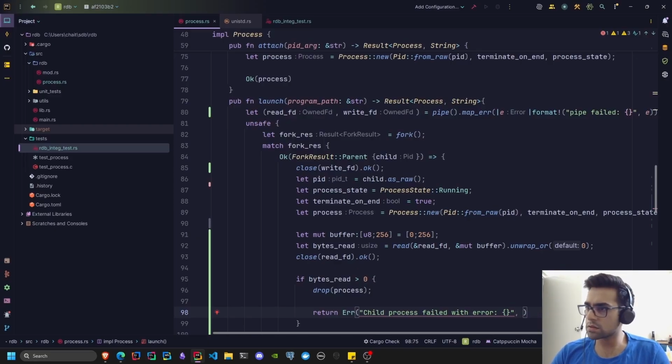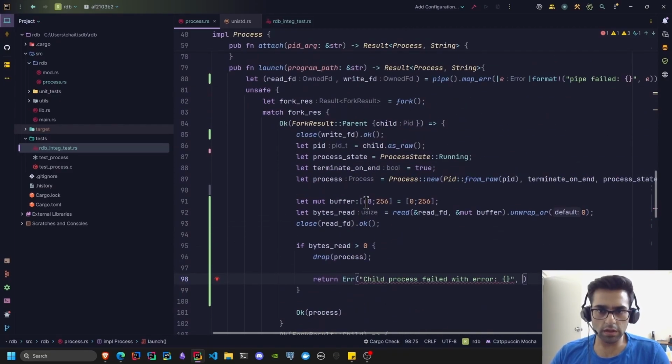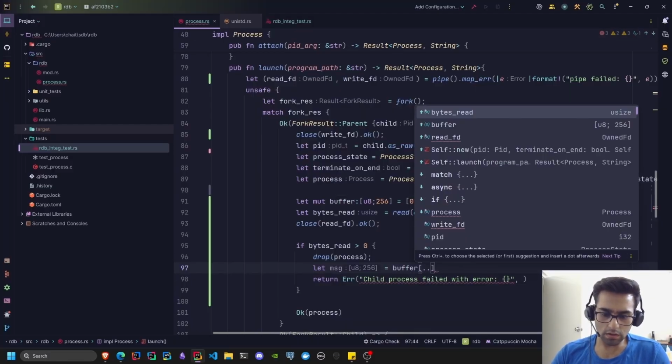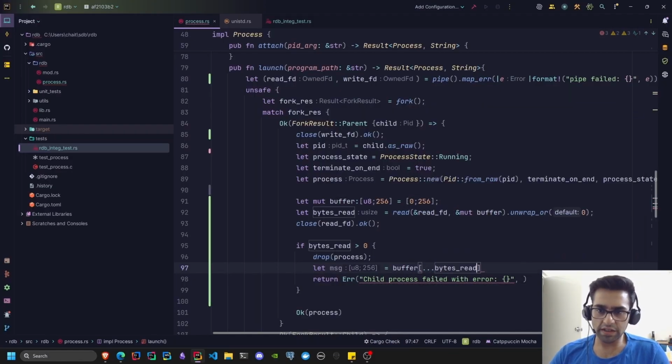The error is the error. So the error will be the thing we read into the buffer, so we need to convert it into a string. So let error message equal to... So we only read this many bytes. Only this many bytes of the buffer have any value, right? So we should create a slice out of it: buffer slice till bytes read.